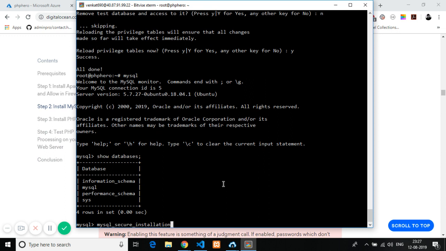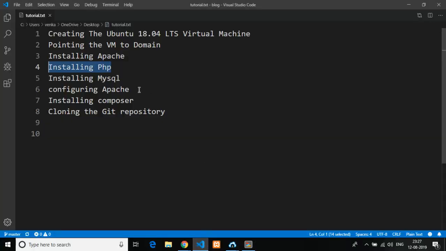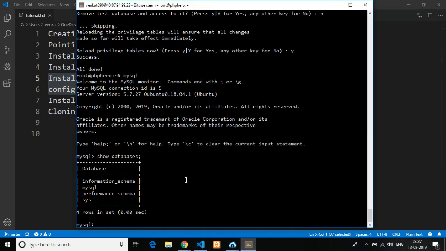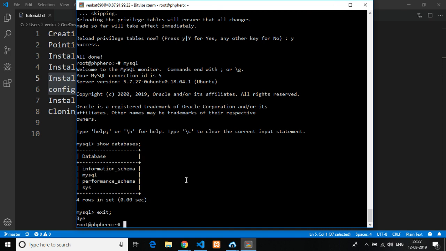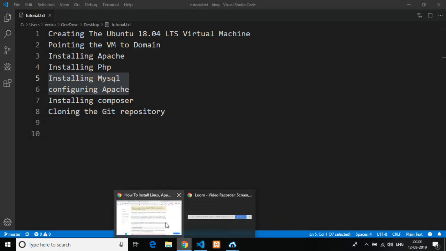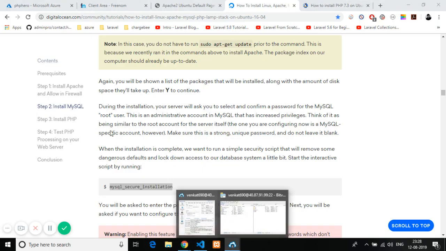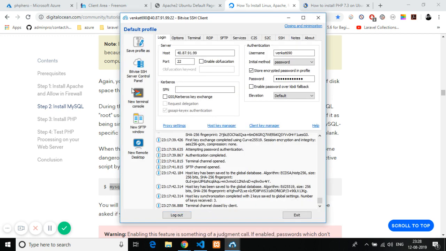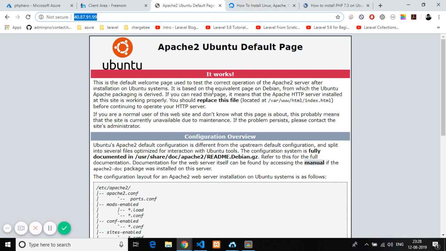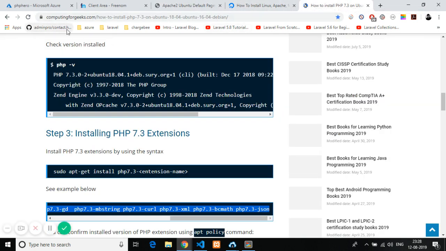So now we have created Apache, MySQL, everything we created now. So now we are going to install Composer. Exit. So I'm going to go outside. So again I'm opening the terminal. It's starting.